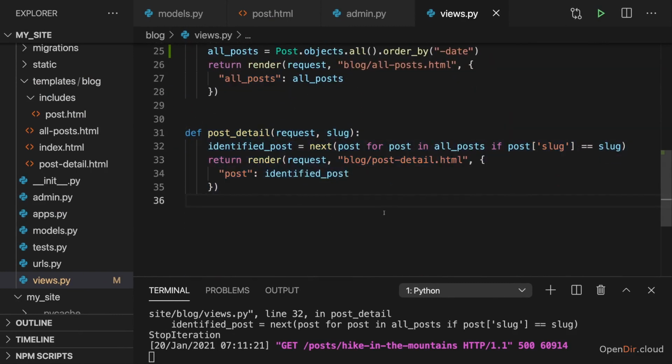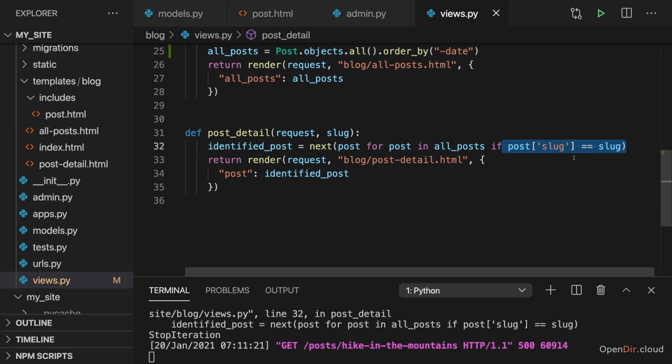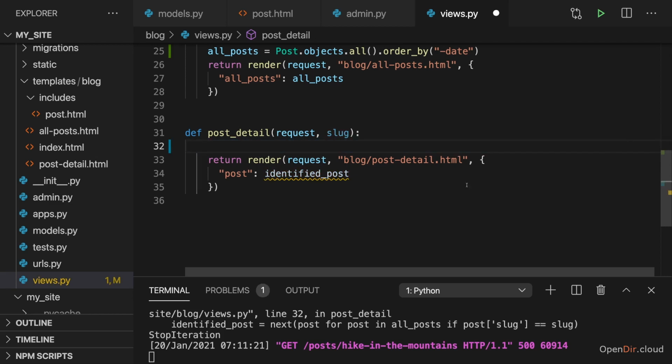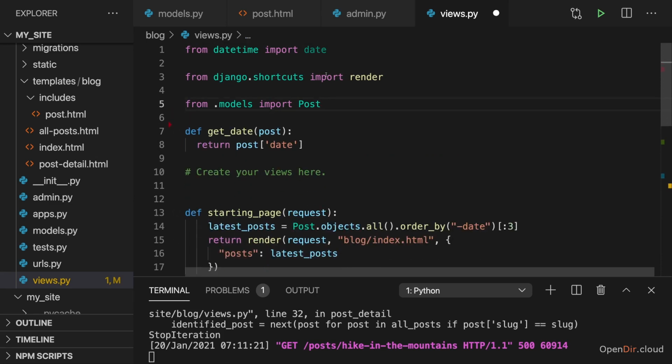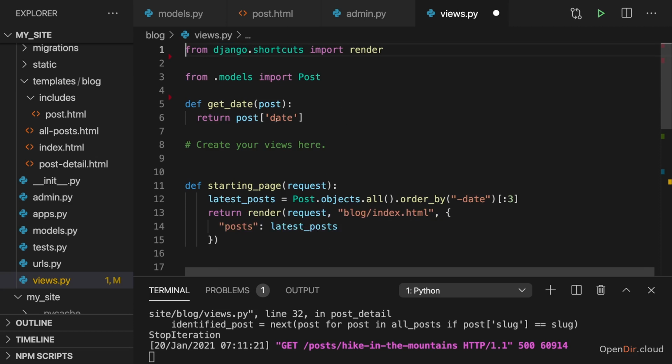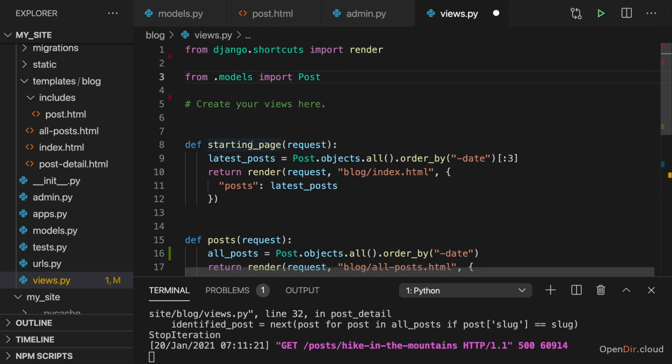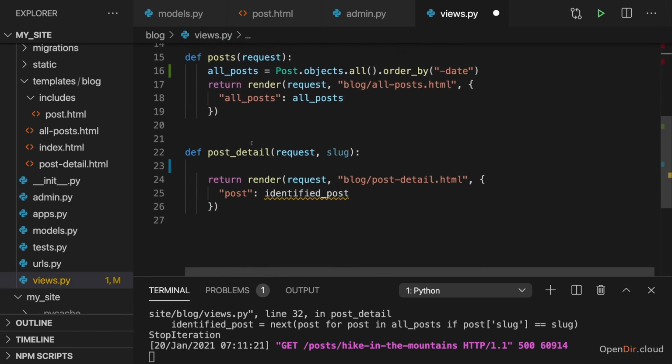And there, before, we basically worked with all posts to find that one post with the correct slug. Now, of course, that's not what we want to do anymore. I want to get rid of that line of code here. And we can now also get rid of all posts altogether here, since we're not using that anymore. We can get rid of that datetime import, since we're not using the date function here anymore. And we can get rid of that helper getDate function as well, to slim this file down.